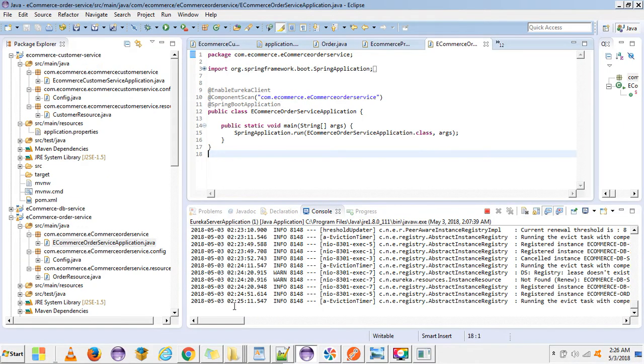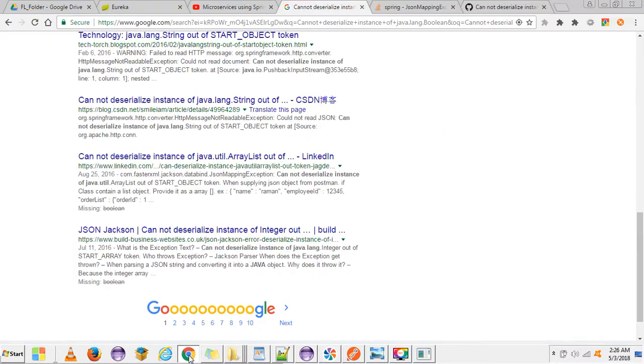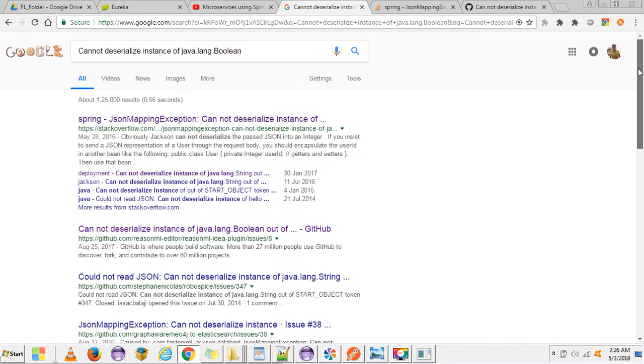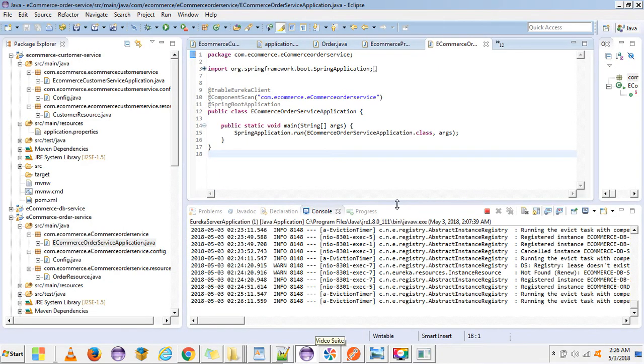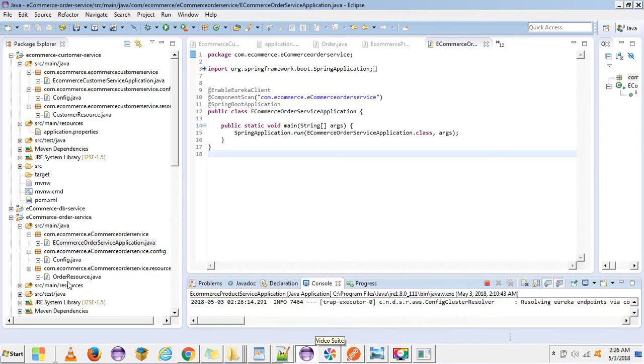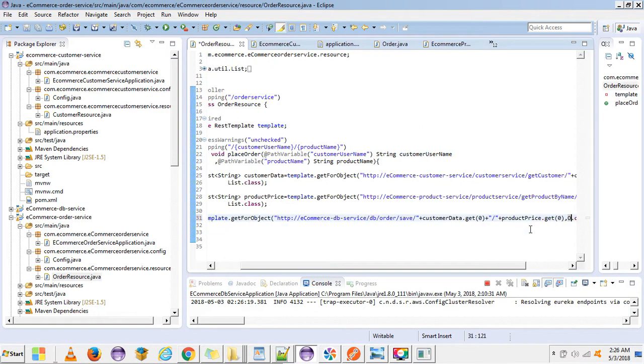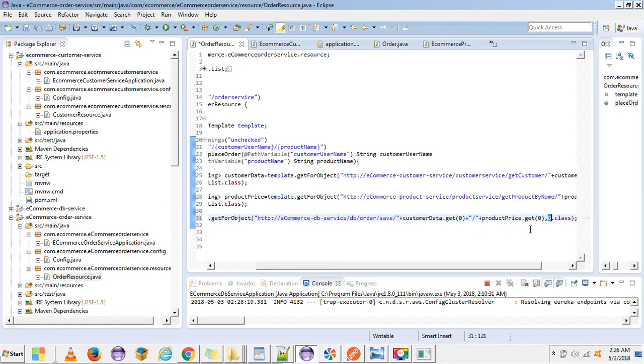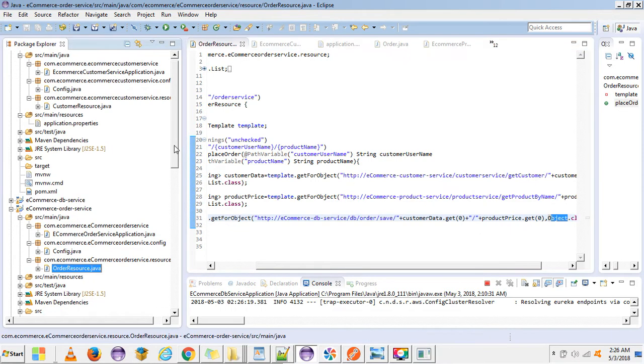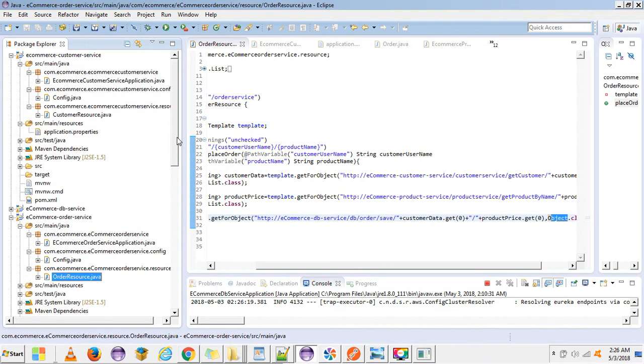Actually, there was a problem. We were getting a 500 error. So this was the issue actually. Cannot deserialize instance of a boolean. So if we check our order service, so this is our order resource. So here we were using the boolean. So I changed it to object. Because from the DB service we were getting the boolean value.